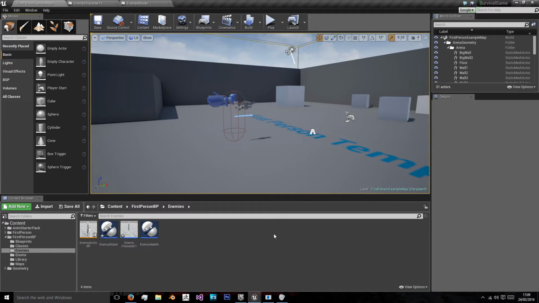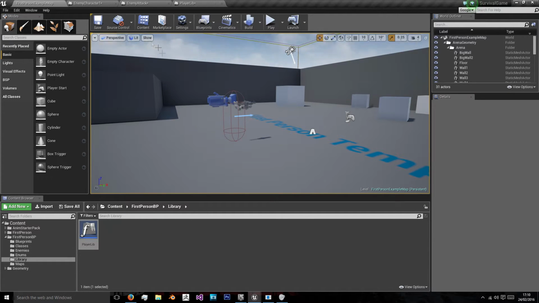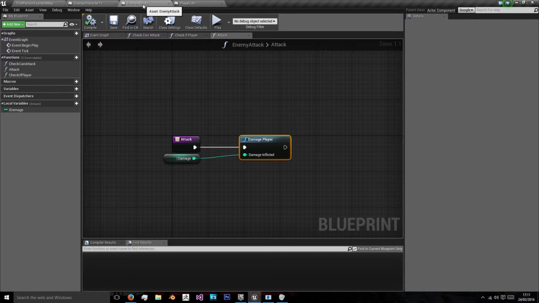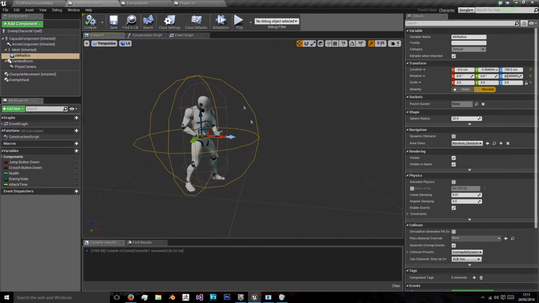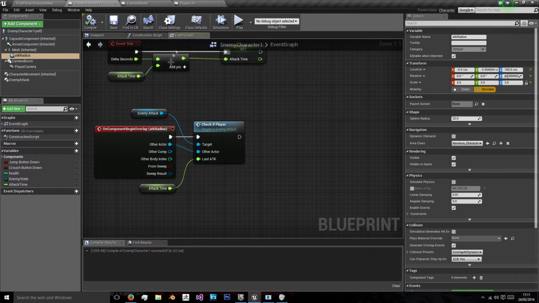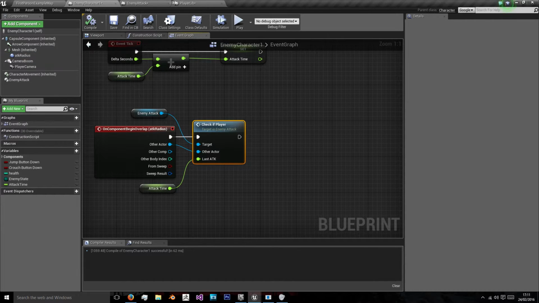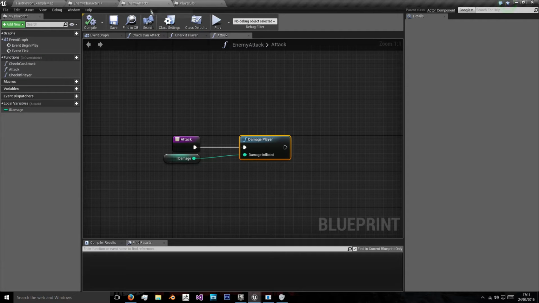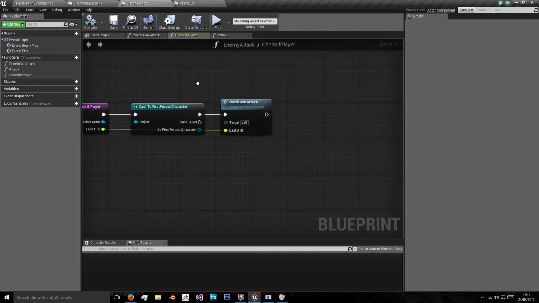In the last episode, we worked on the enemy attack class. So in this episode, we'll be looking at continuing that attacking as long as the player remains within this collision zone. To do that, we're going to have to make a change to our check if player. So we're going to go into the enemy attack class and go to my check if player.